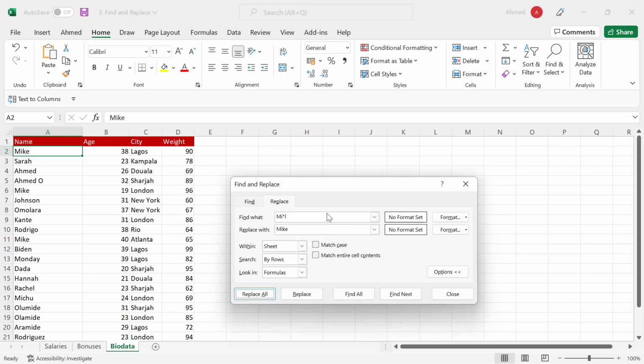So the asterisk sign is something that you can use to fill in for any number of letters that you are really not sure about. Depends on the position where you have it.